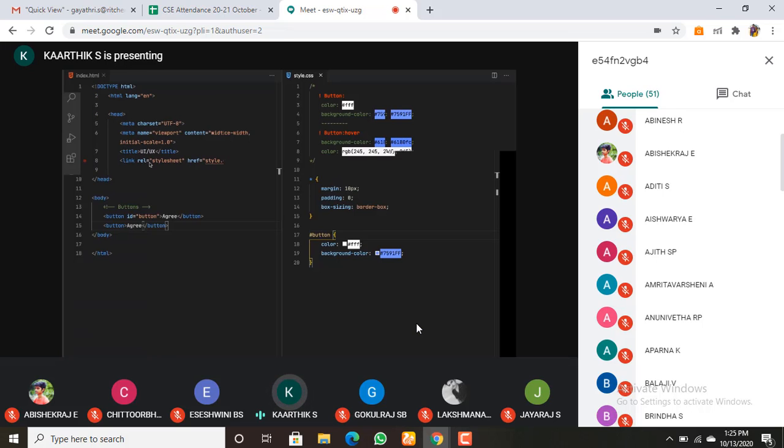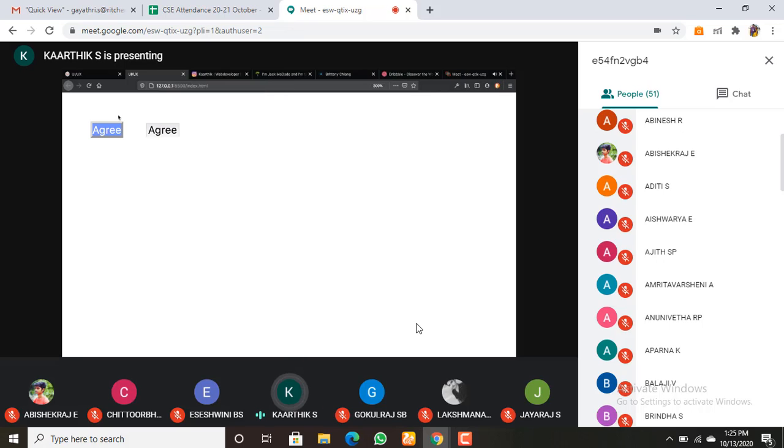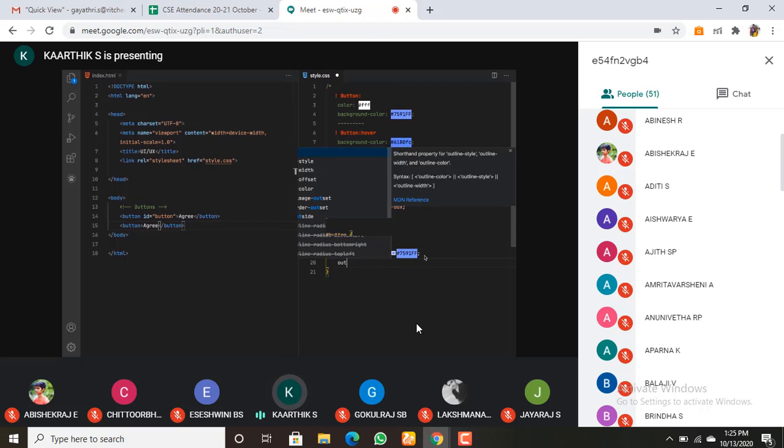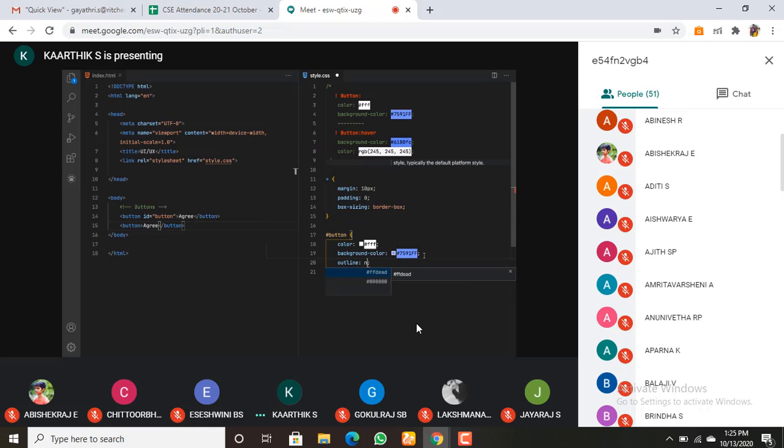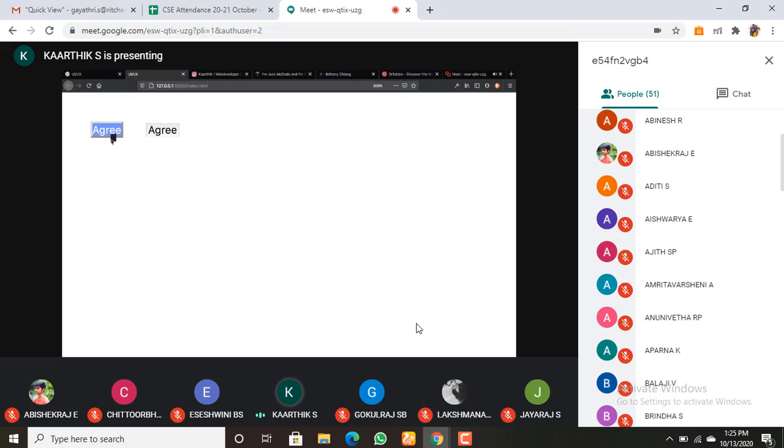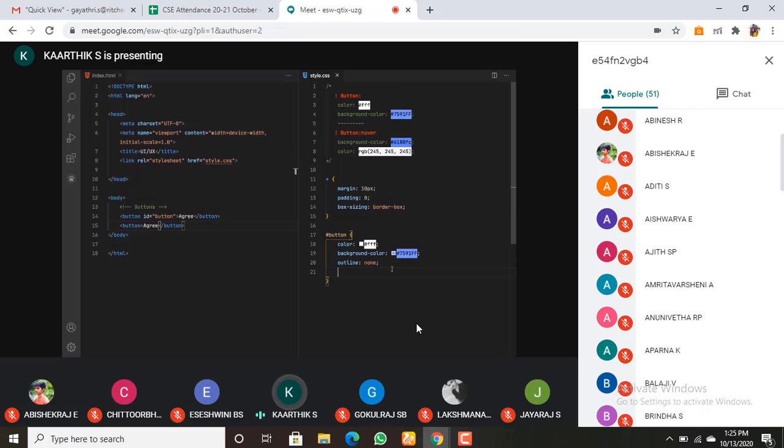Now let's remove this outline which looks ugly. Let's use a property called outline and give the value none. So the outline has been removed. Now let's move on to border: 1 pixel solid, and let's apply the same color.